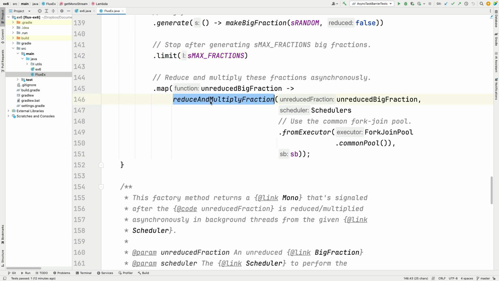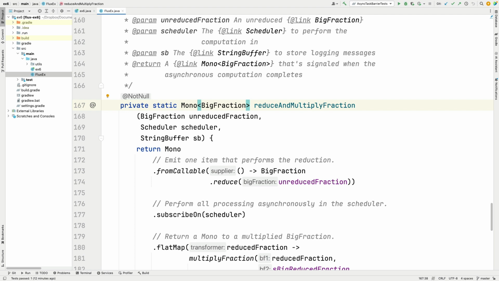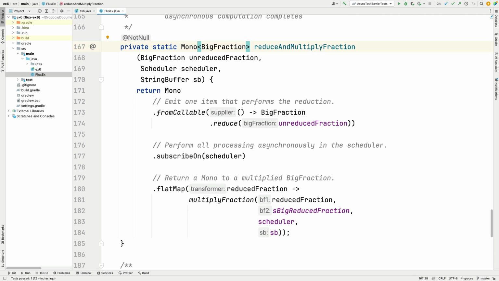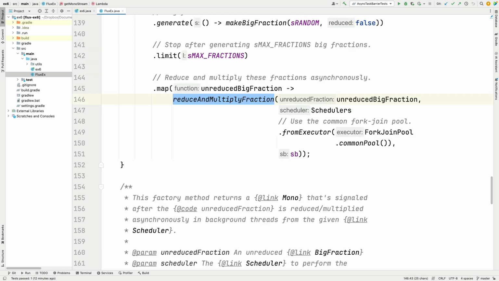Now notice a couple things here. This is really funky. So first of all, if we take a look at reduce and multiply fractions, you'll see that reduce and multiply fraction returns a mono to a big fraction. So this is all Project Reactor stuff using monos. So we're going to reduce the unreduced fraction in the background on the provided scheduler, and then we're going to go ahead and multiply the reduced fraction by a big constant. So this is going to return a mono to a big fraction.